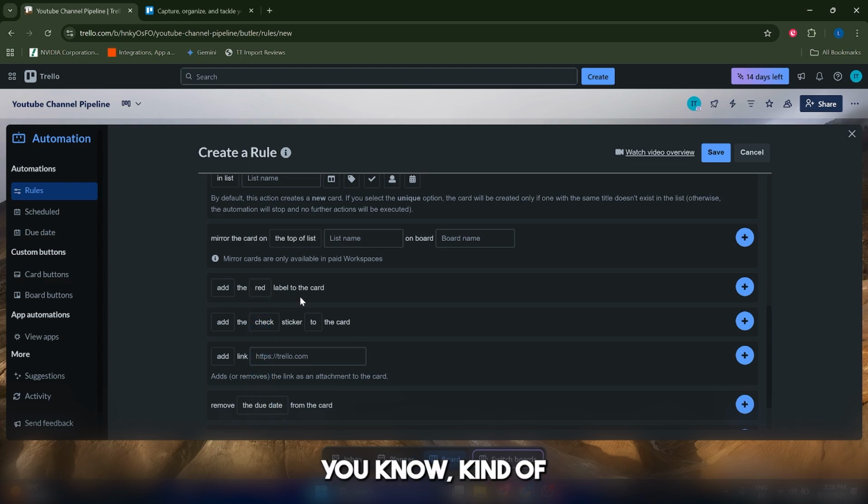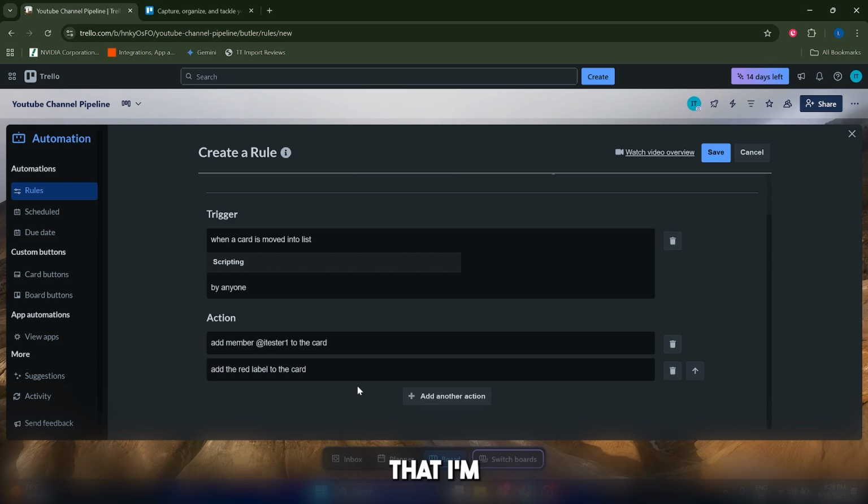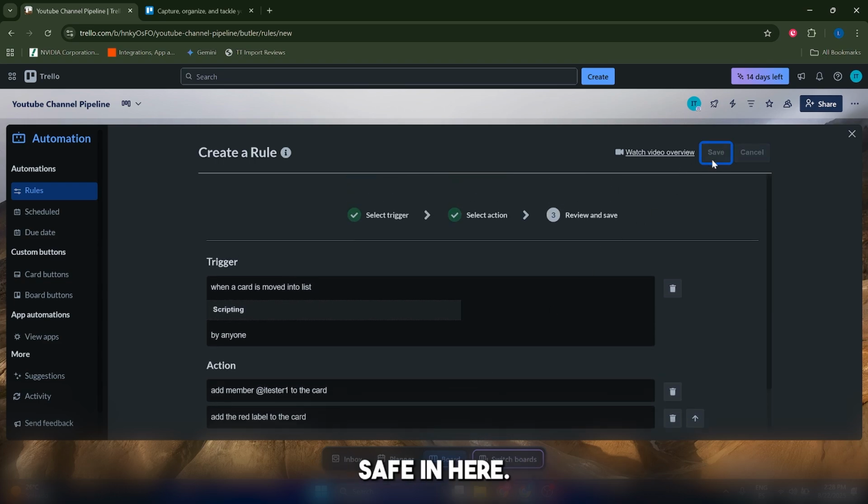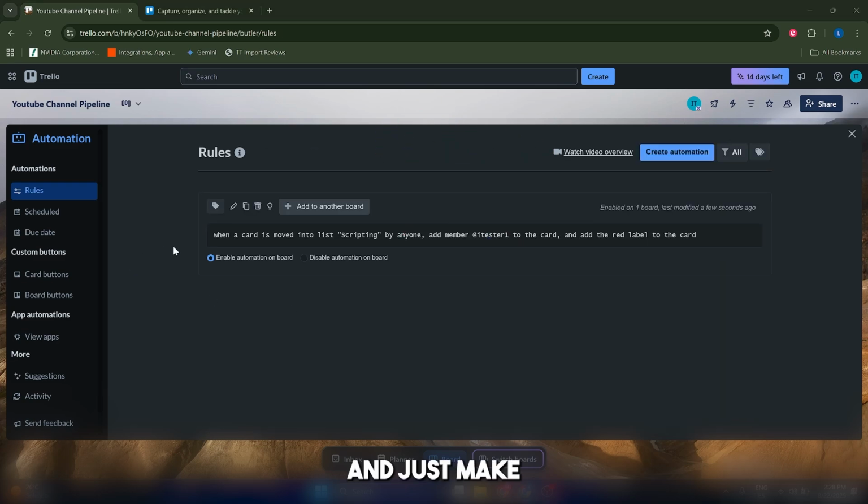And that's going to kind of let me know that this has happened, okay? So I'm just going to click on this plus. And yeah, I think that I'm just going to keep it like this, okay? So whenever you're ready, just click on save in here. And just make sure, guys, that this is actually enabled, okay? So when this is enabled, you can just close this.